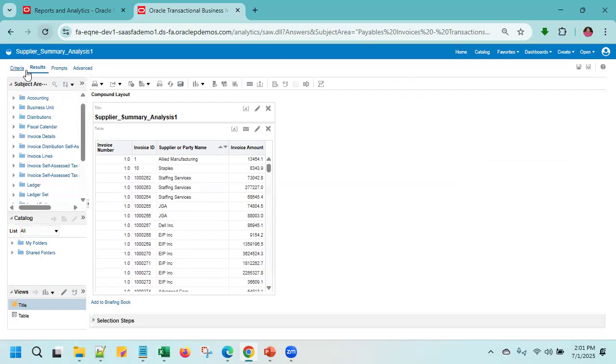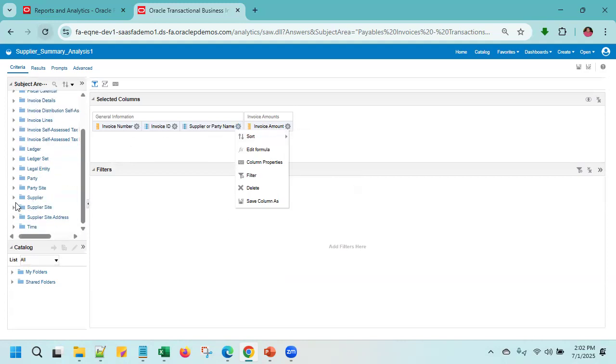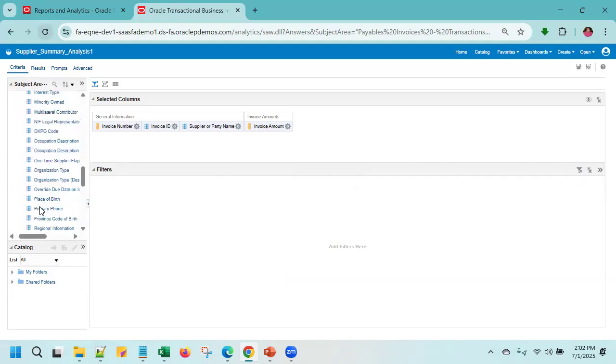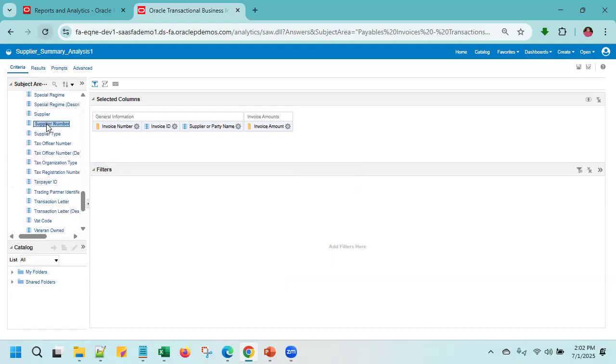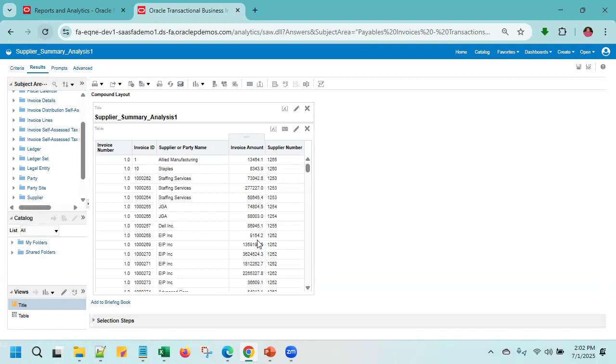Next, we can add one more column here, the supplier number. How can we add it? We can go with the suppliers. In that suppliers, attributes or dimensions, in that supplier number, we can add this column also. Move towards the supplier number. Now we can save this result. You can check the result of it. This will be the supplier number. Like that way it is getting to you.